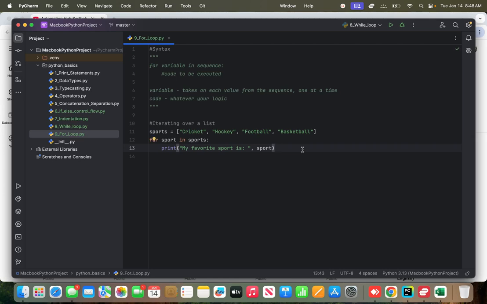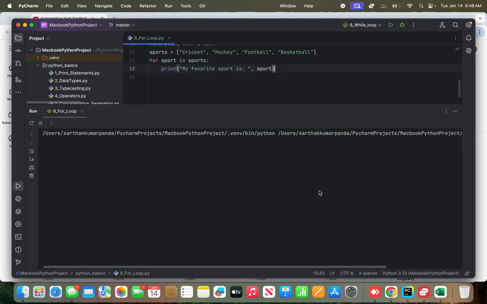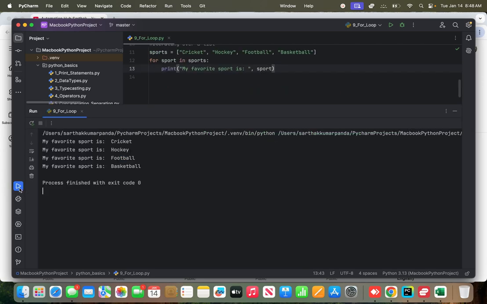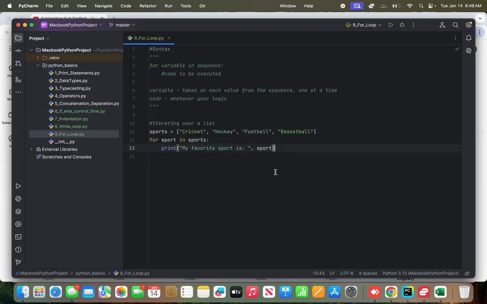Okay, so right click, run, it will print all of it. That's how this thing works. Okay, you can literally iterate over a list. Everything is getting repeated, each sequence one at a time. Cricket, hockey, football, basketball. You see, each sequence at a time. This is for loop sequencing.